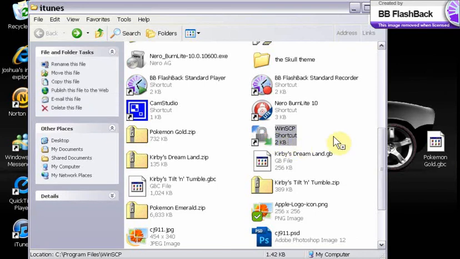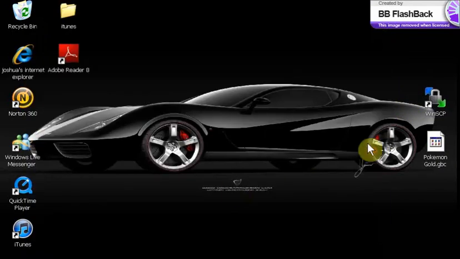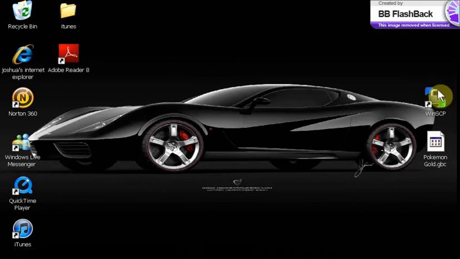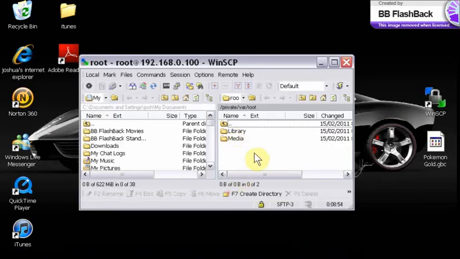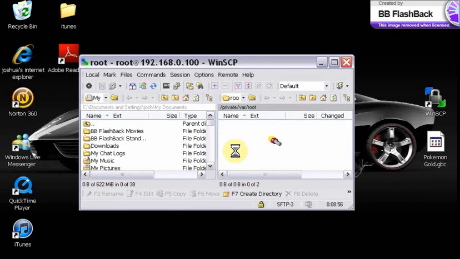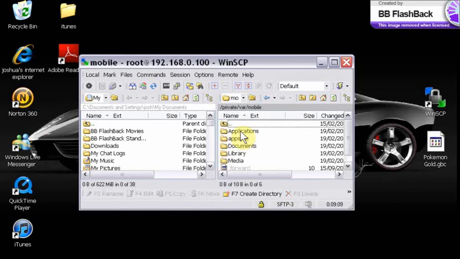And we're going to need WinSCP, to SSH into your iPod. So just open up WinSCP and log in. And this is the menu you get to. You want to press this back button. And there'll be /private/var. You're going to want to hit mobile. And there'll be a couple more.